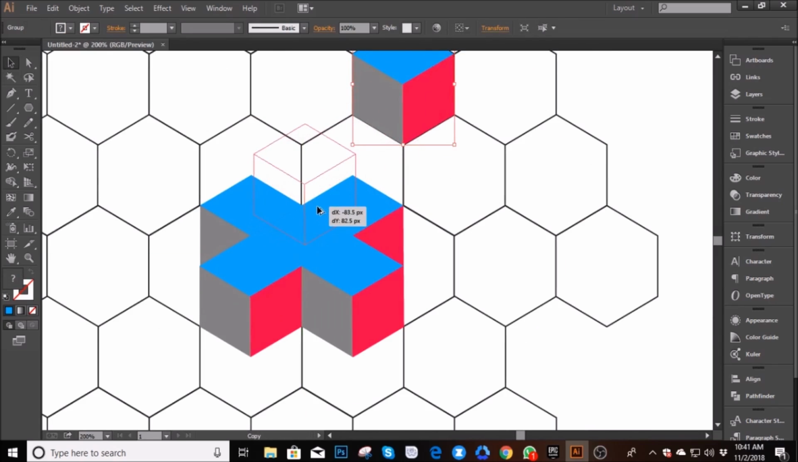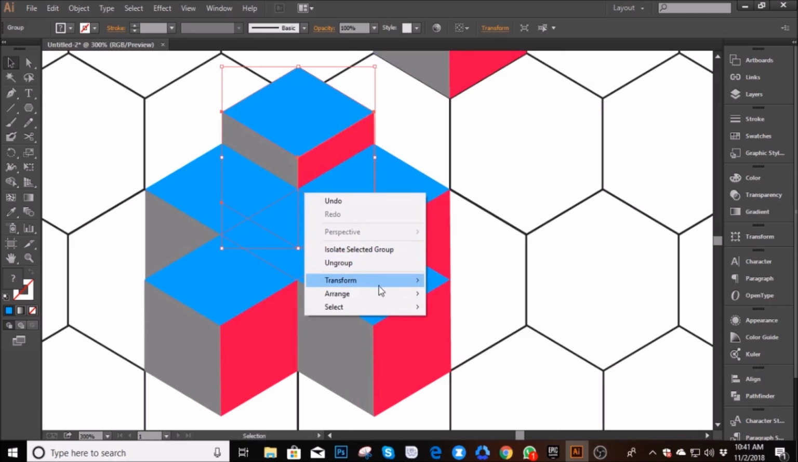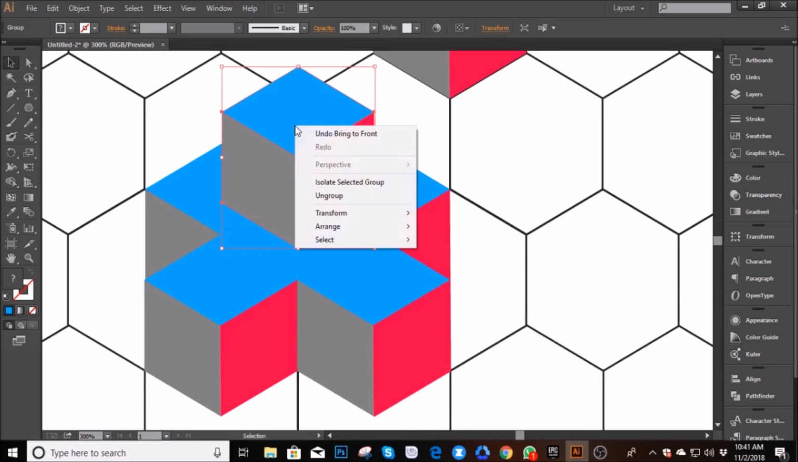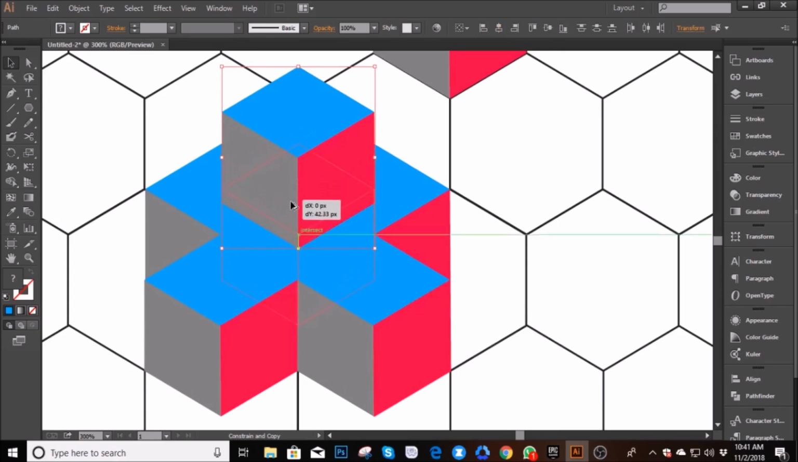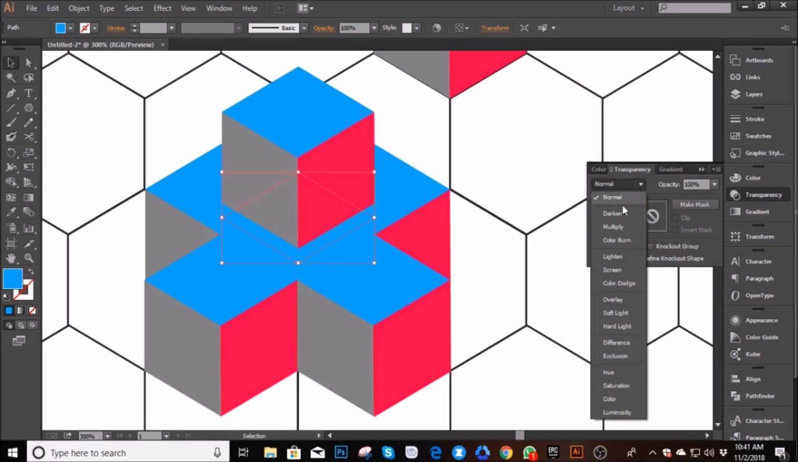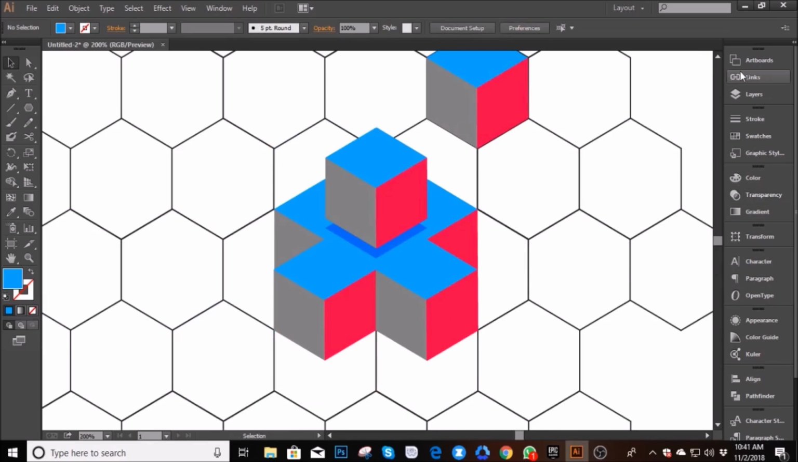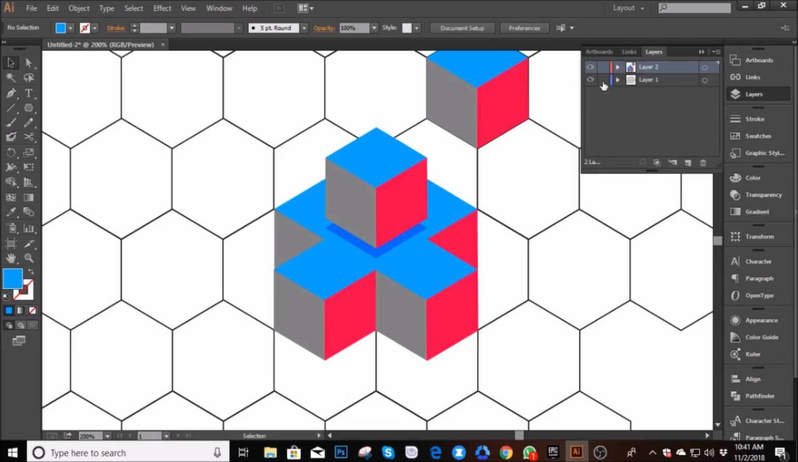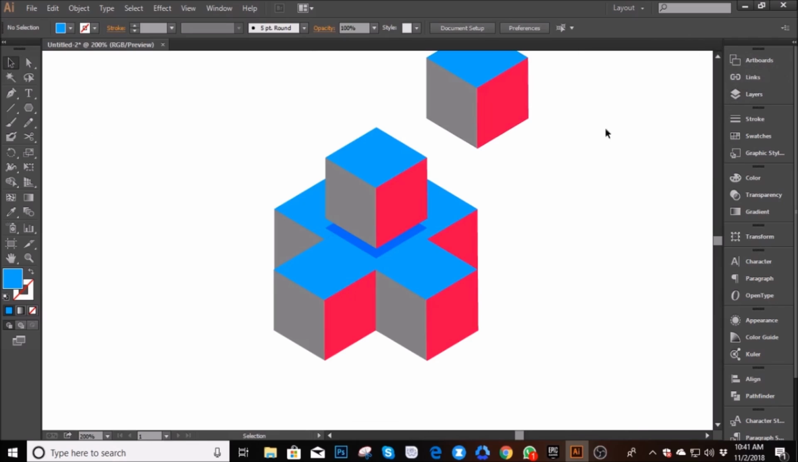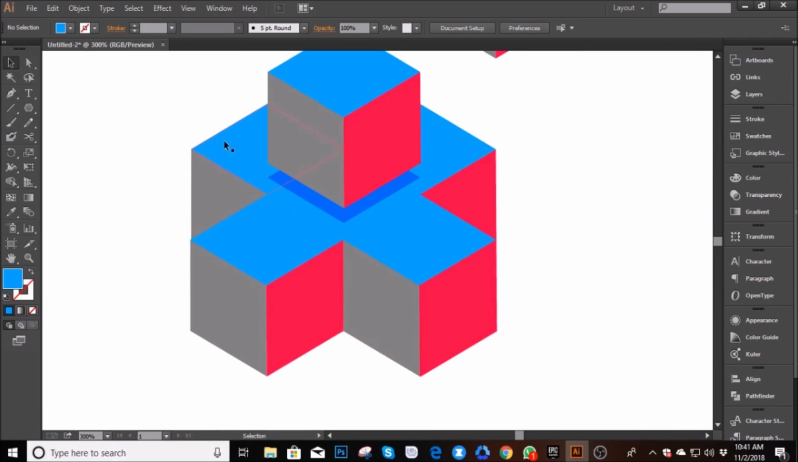Now we will put a cube on top of the X. Arrange, send to front to bring it forward. Ungroup so we can use the top part of the cube to make it look like it's above or it's floating. Go to transparency and apply. Okay, nice. So now you already have a look.